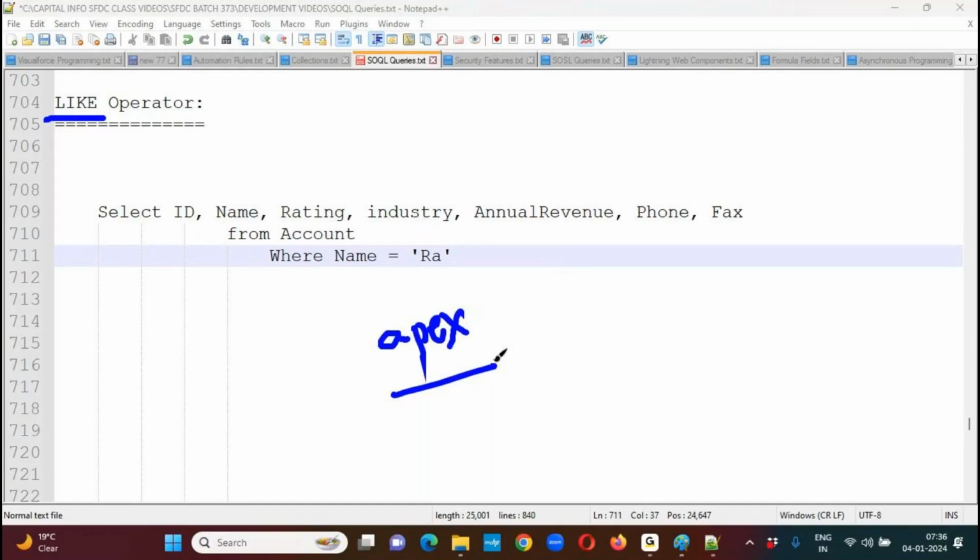Now, in a similar way here also, I don't know the complete name of the customer. I would like to know only some characters. It may be starting characters, ending characters, or middle characters. I know.